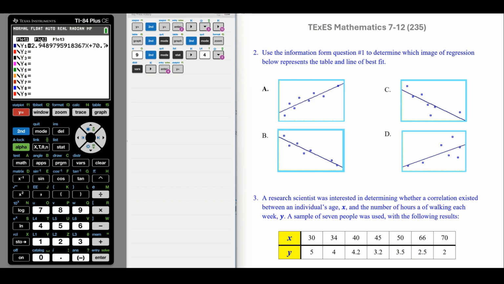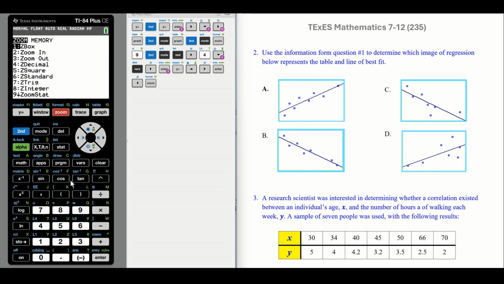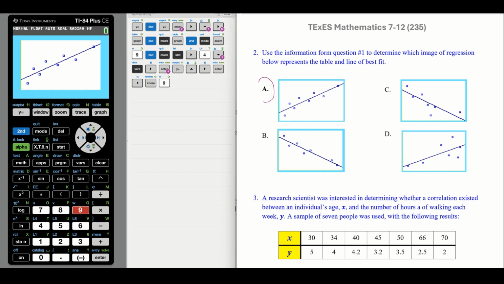See where that second plot 2 is highlighted? That's what's going on. We need to turn it off. We can actually turn it off right here. See what it did? It unhighlighted. Okay, cross your fingers and hope that did it. And number 9. And it did. Awesome. Which one are we picking? Obviously, the only one even close is A. A, you're it.